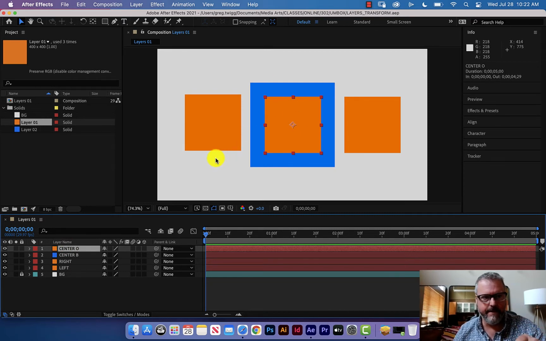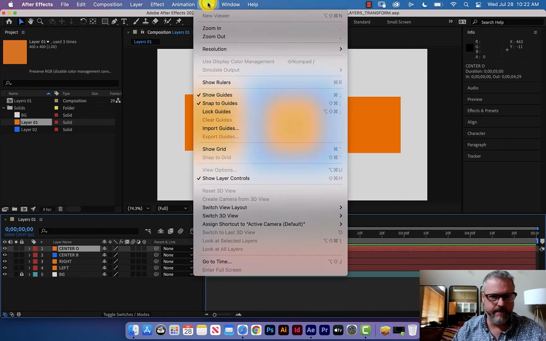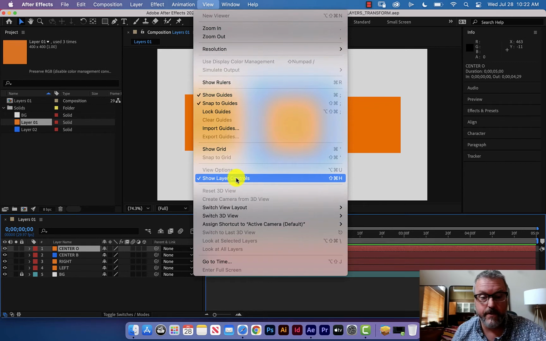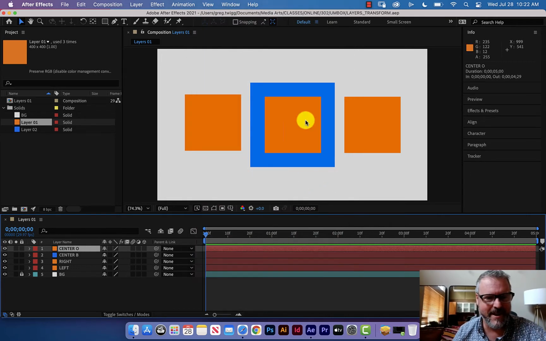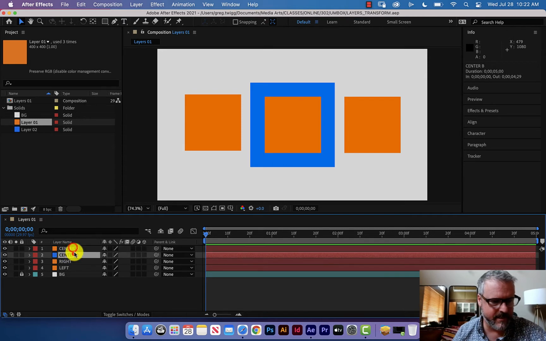Now, if for whatever reason you select a layer and you're not seeing handles, this happens once in a while because you hit a key on your keyboard and things all of a sudden changed, right? And that is fixable under View, and it is Show Layer Controls. So the keyboard shortcut to show or hide those things is Shift Command H. Maybe you hit those keys by accident at some point, and then all of a sudden your handles went away, and you're like, wait a minute, they're selected, but I can't see them selected.